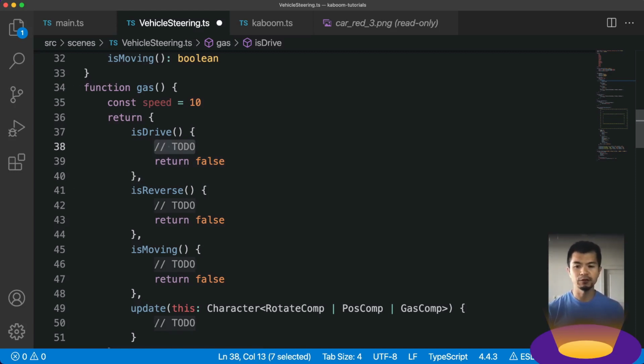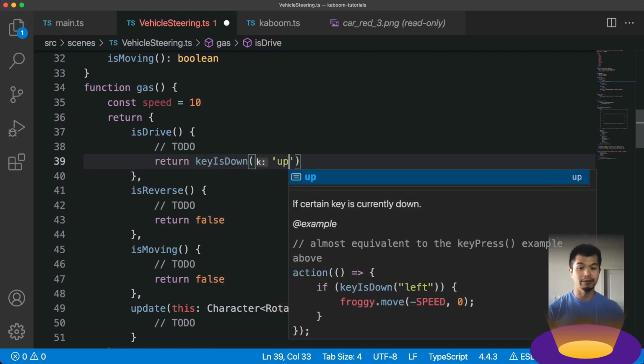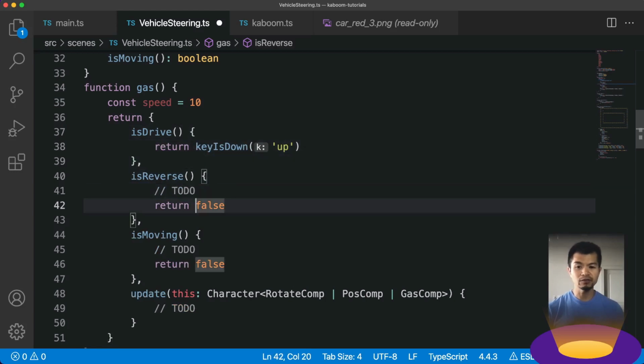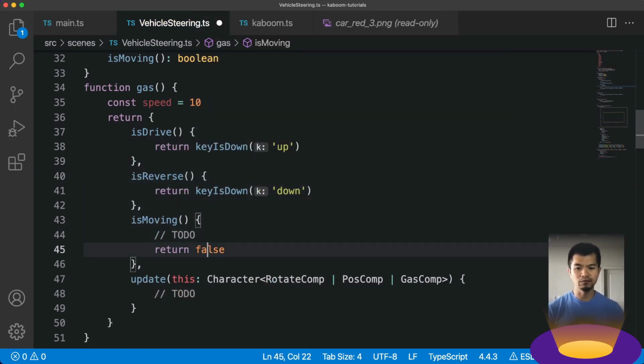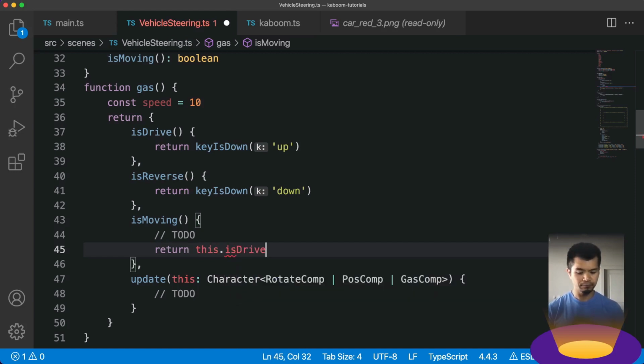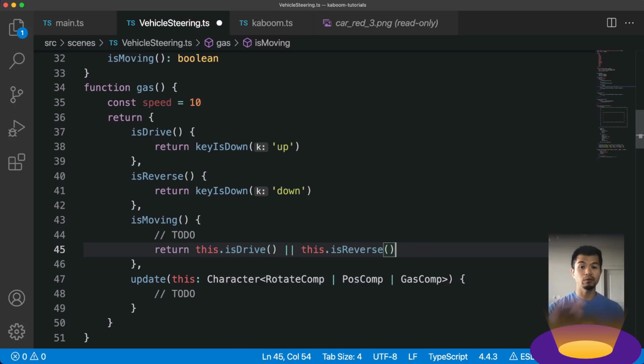just so that I can set everything up and then go in and implement the actual implementation of that function. So in this case, we want key is down, up, and that's for gas. And then for reverse, we want key is down, down. That's going backwards. And then for is moving, it is very simply if this dot is drive or this dot is reverse. If you're moving forward or backwards, you are moving. And so that's these three.